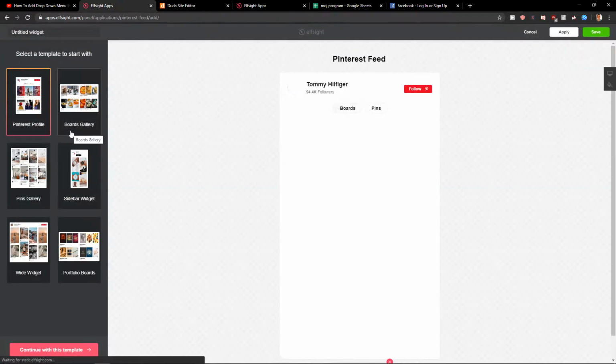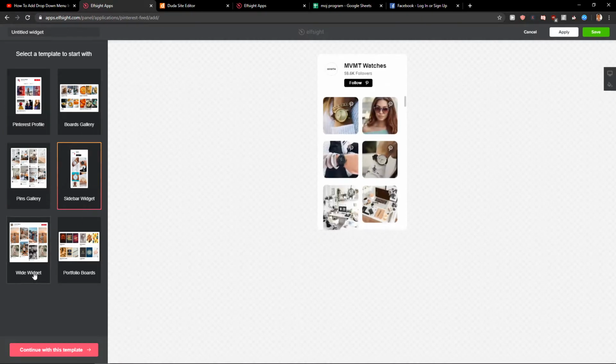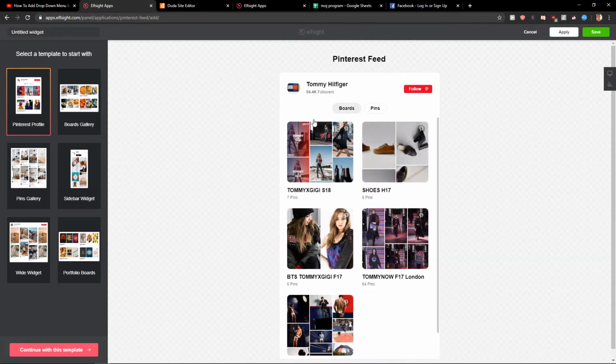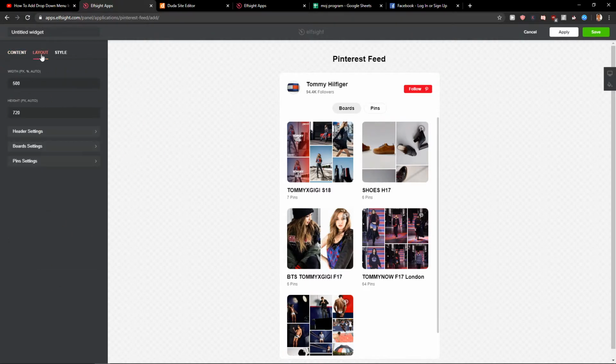And now you have options: go with the Pinterest profile, boards gallery, pins gallery, sidebar widget, wide widget. You can really choose which one you want. Let's go with the Tommy Hilfiger Pinterest feed. Profile, I will leave it like that. Then you get layout and style. You can change the colors and everything. I'm going to leave it like this.